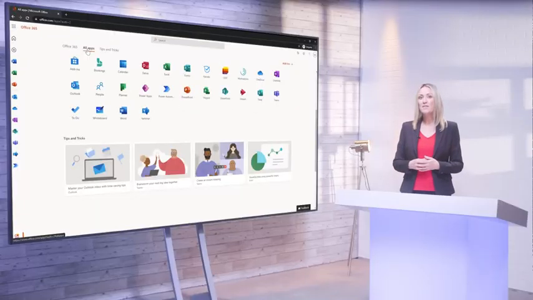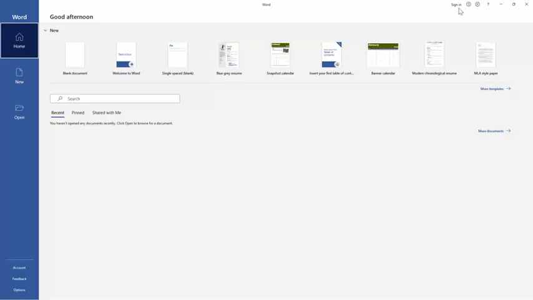If you already have a copy of Microsoft Office installed on your computer, or if you are installing Office for the first time, you may be required to sign into it. The sign-in process is really simple. First, open a desktop Office app. In this example, Microsoft Word is open. To sign in, click the Sign In button that appears in the top right-hand corner.